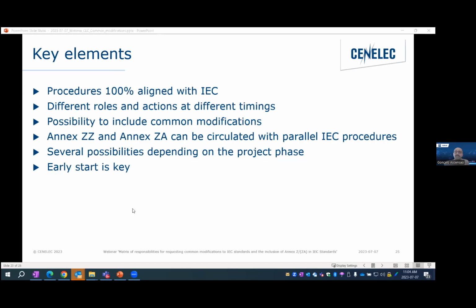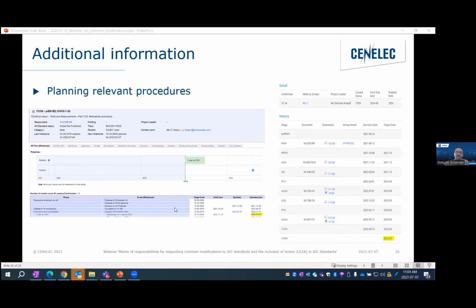Finally, and I think this is also a key element, the earlier you start thinking about whether you need common modifications, the preparation of the Annex ZZ and Annex ZA, the better. So this is really crucial for you to be aware of and to start from the very beginning. In addition, just a final point, as I said, which is connected to the follow-up of the work program.